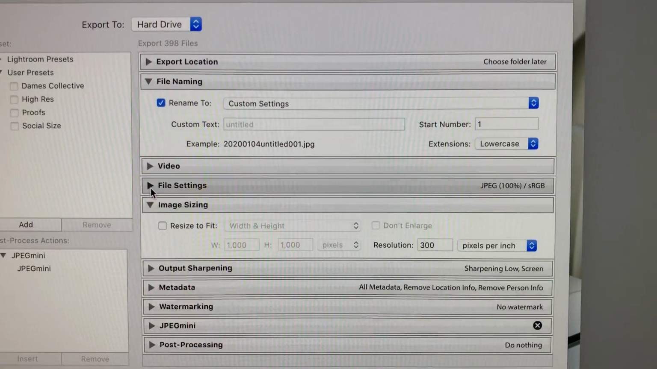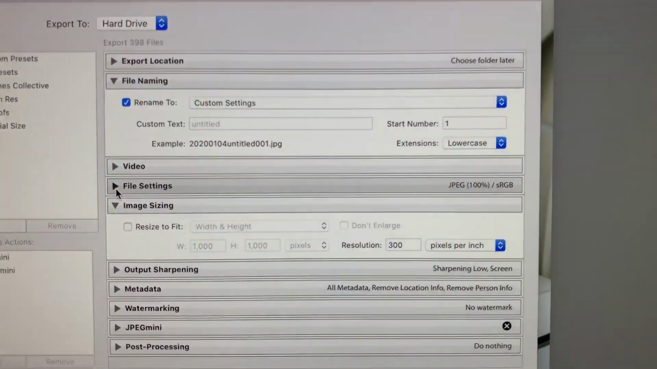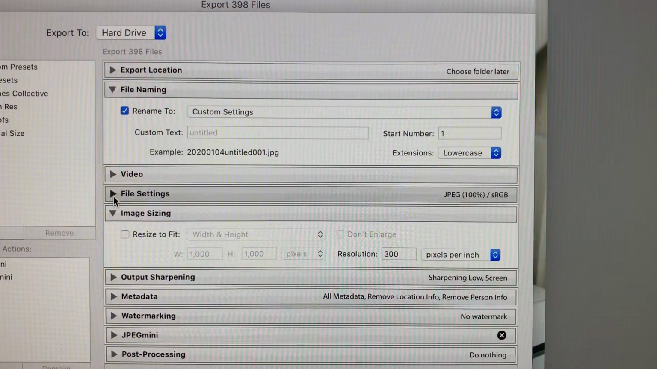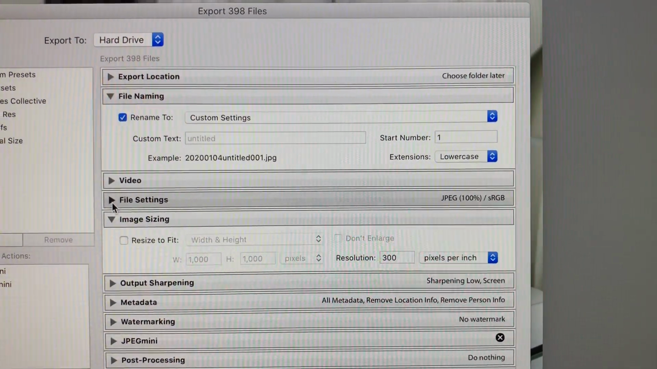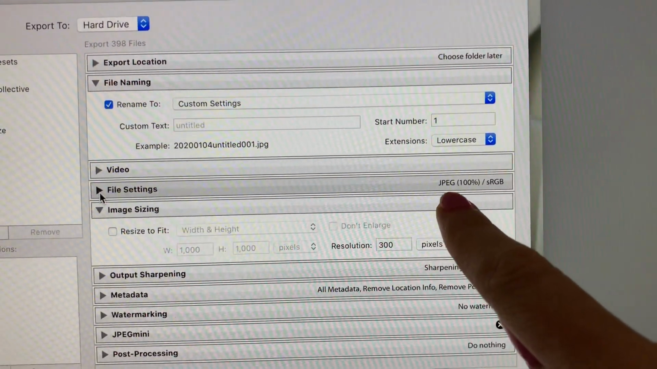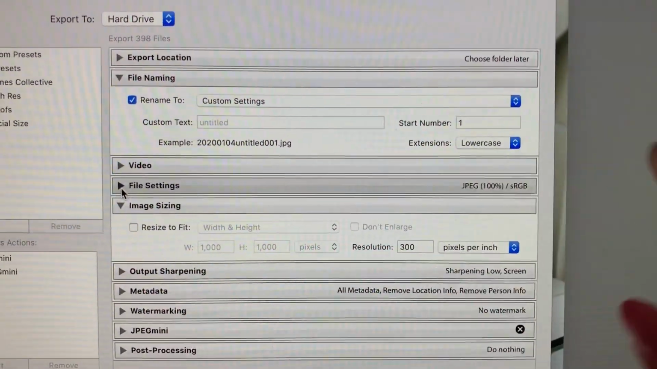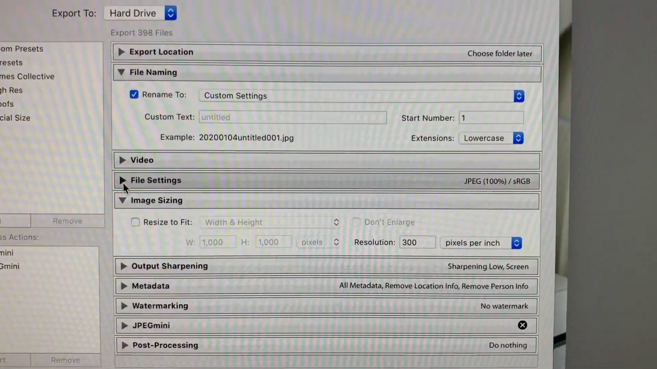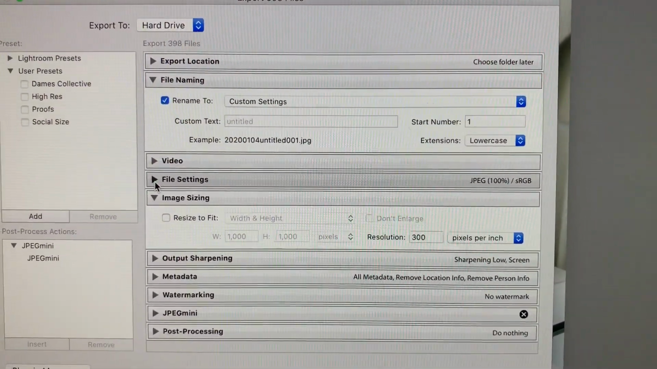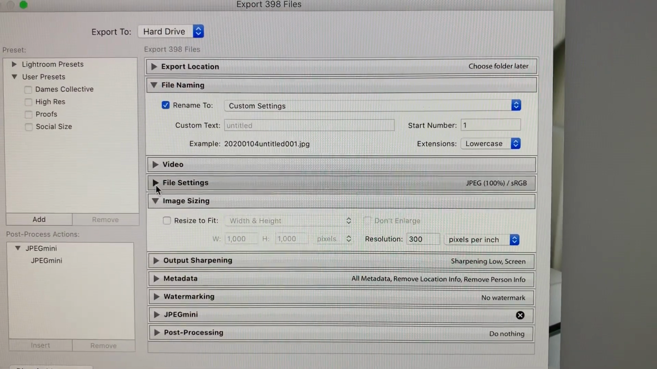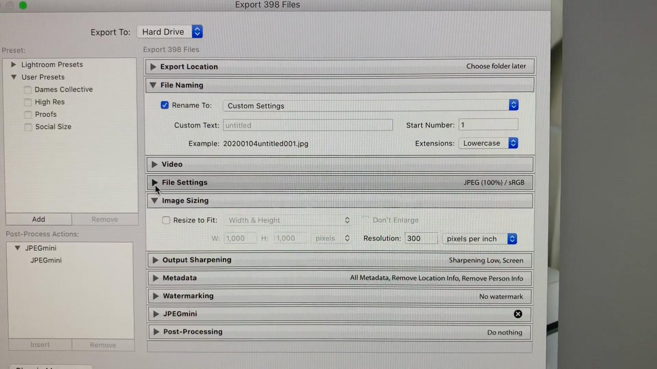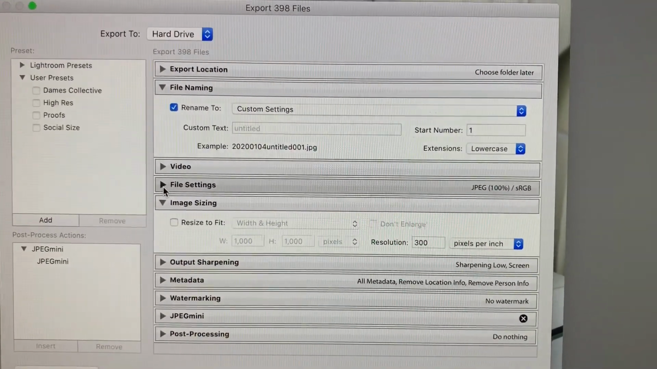So then I'm going to minimize this. I never really need to expand that again once we make these export presets, because it's always going to be the same: JPEG, 100% quality, sRGB. I can glance just to make sure it looks right, but you only have to do these settings one time following this video, make your presets, and then you're done, okay?